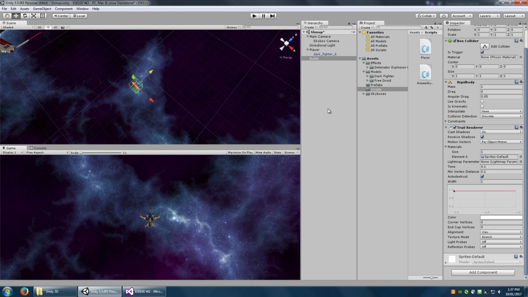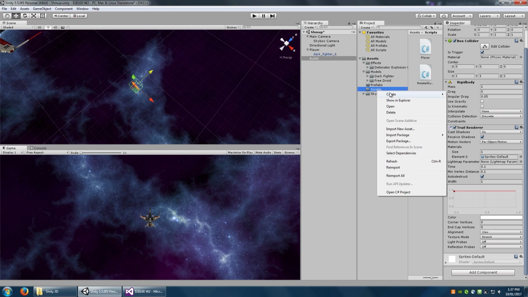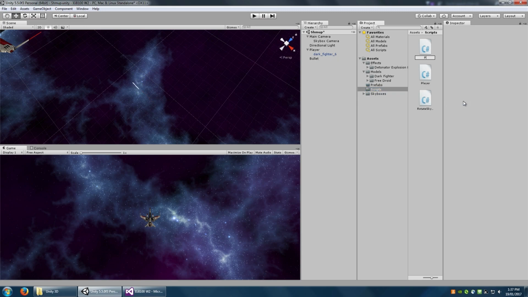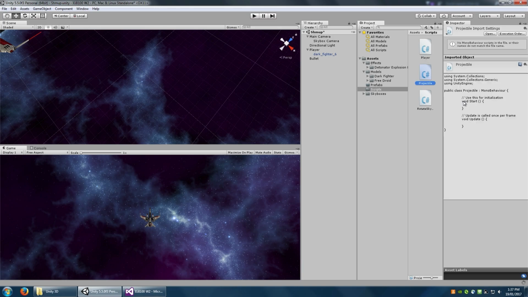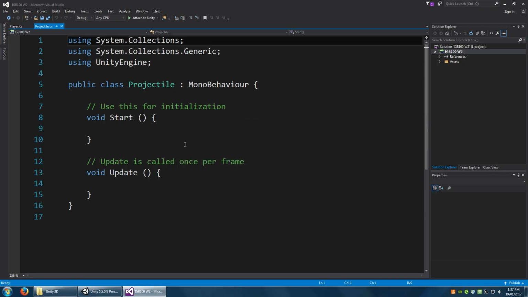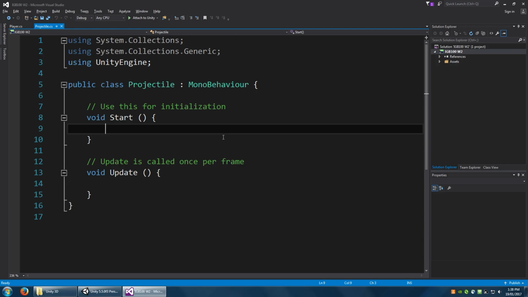To actually make it move by itself though, we will need to make another script. So right click on your scripts, go to C# script and make a new script. We'll call it something like projectile and just open that up in Visual Studio as well. So projectile is a completely new script. This is something that we will need to set up individually for the projectile. It'll be different from the player.